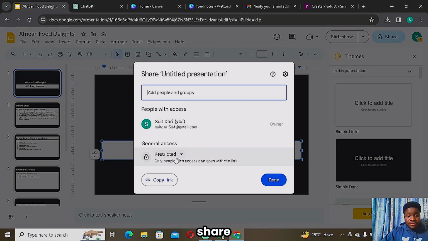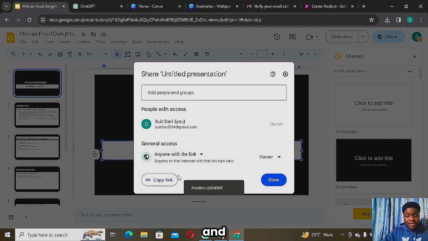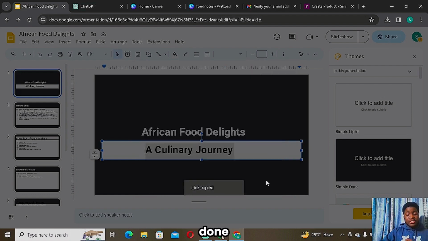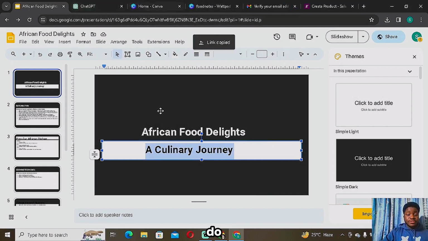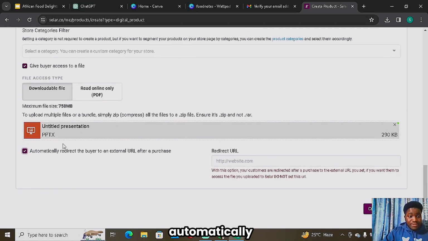Once you come to Share with others, you want to come here to Anyone with the link. You want to change it to Anyone with the link, and then copy the link, and done. Once you've copied the link, all you want to do is come back to Seller over here. Just in case you don't want them to be able to download it, all you want to do is click on this: automatically redirect the buyer to an external URL after purchase.